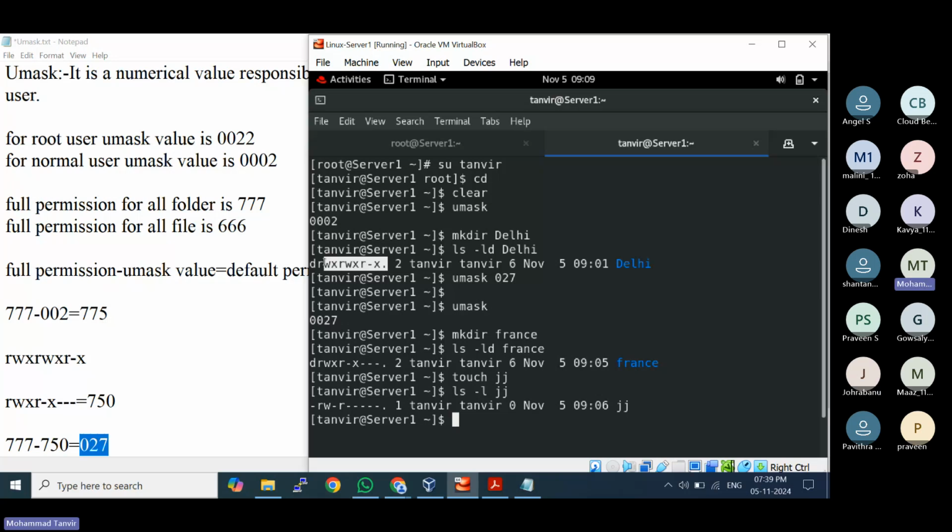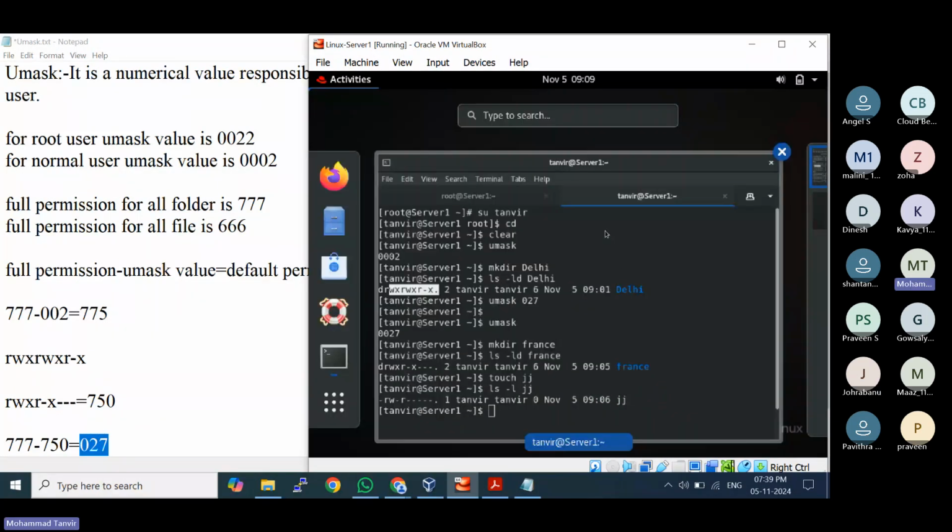Is it clear? Yes, sir. Okay. So this was the umask. Now moving to the next.